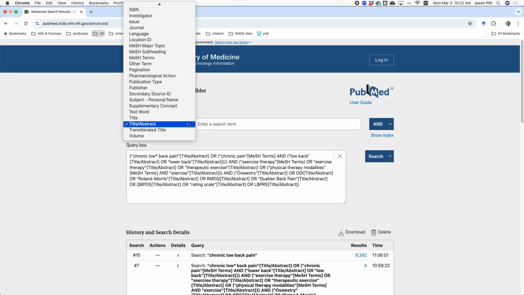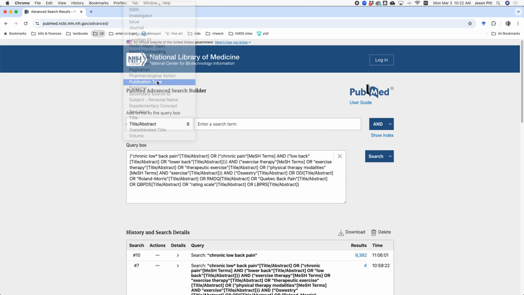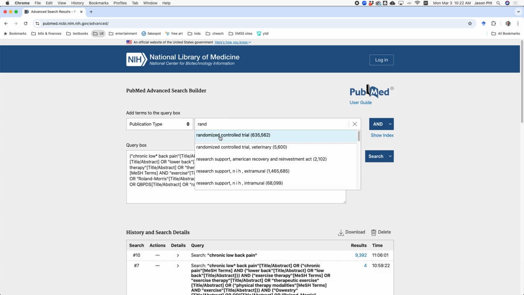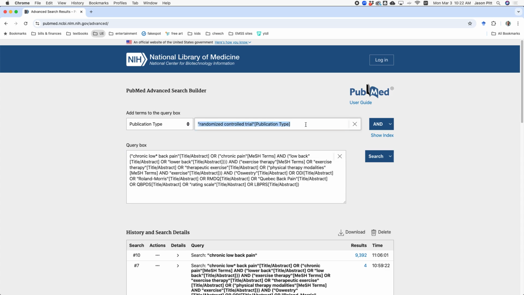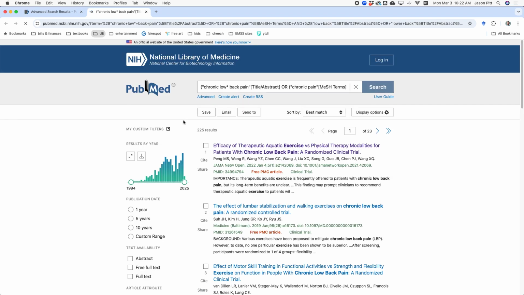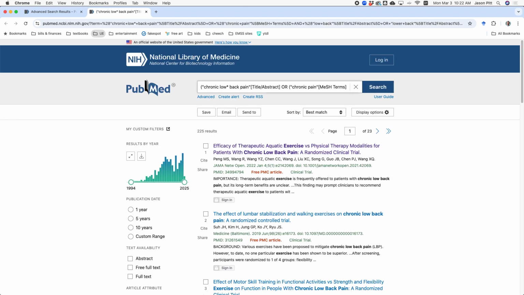Let's restrict it though. I really just want randomized controlled trials. So I'm going to select publication type, and that's what's going to go in the brackets. And I'm going to look for randomized controlled trial. Not the veterinary kind, the human kind. So we click there, and there's my term. So after I find my P, my I, and my O, I also want it to be in randomized controlled trials. We search that, and we've got 225 of these things. Okay, that's not so bad there.